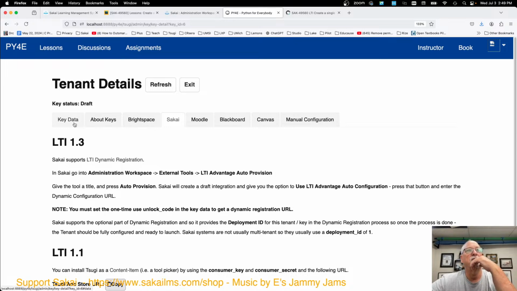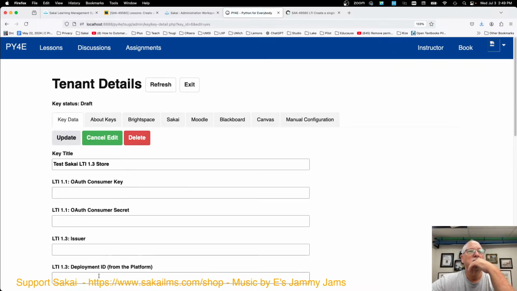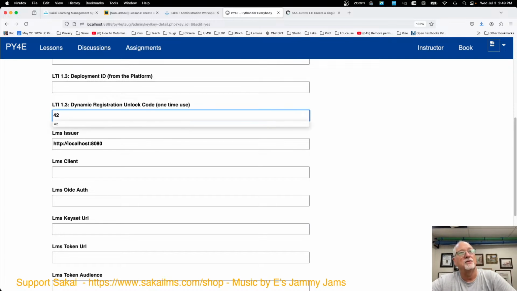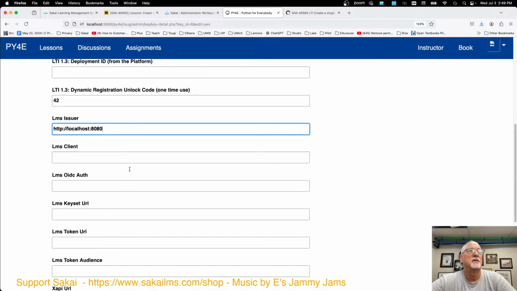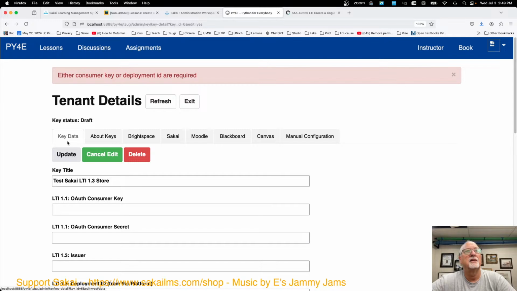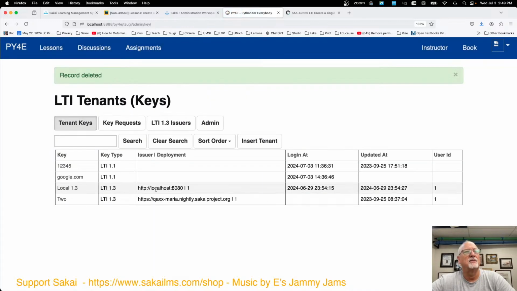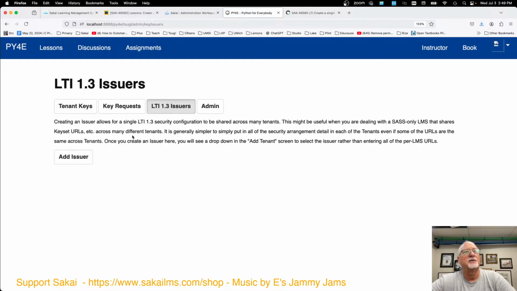And I got to set the one-time lock code. I always forget that. Where's the registration lock code? 42. Then save that. That is a mistake. Dang it. I want to delete this one. That's just Sugi. I got to figure that out. Okay, let's make another one.